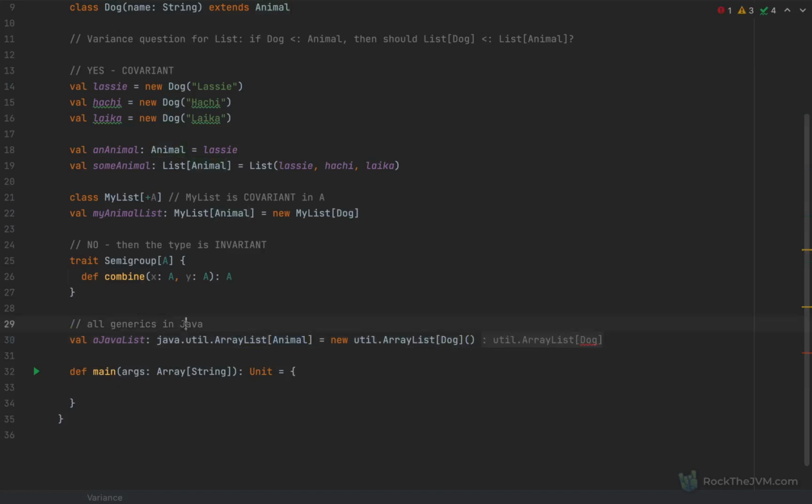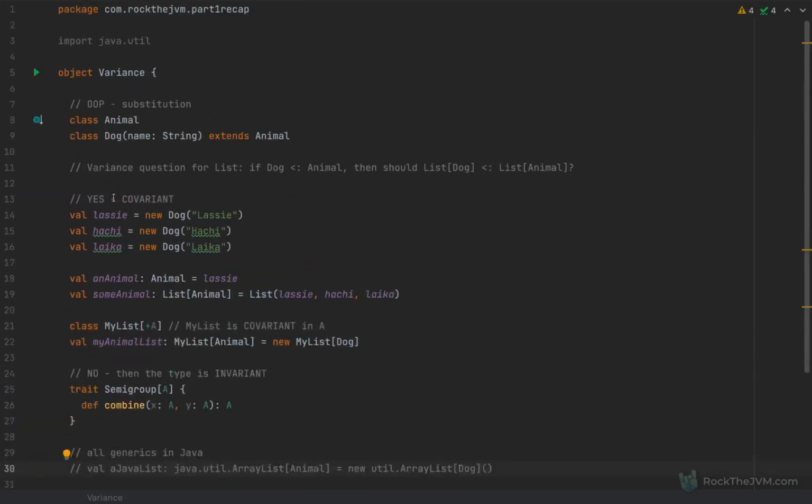In fact, Java has no concept of variance in the style that Scala does. Java has wildcards, which has a very limited substitution model. That is to say that an invariant generic type will involve no subtype relationship between two generic types typed with different type arguments, in this case Animal and Dog. Notice that we have a type mismatch here. So at this point, we've answered yes and no to the variance question. For yes, we have covariant types, and for no, we have invariant types.